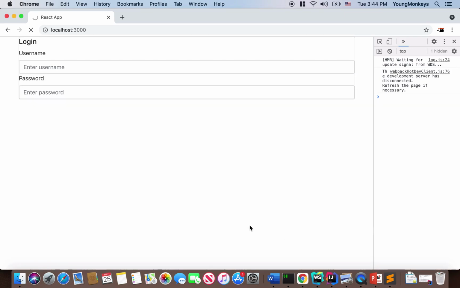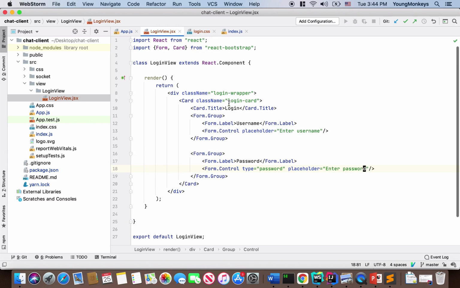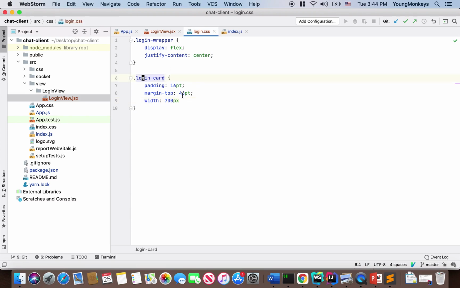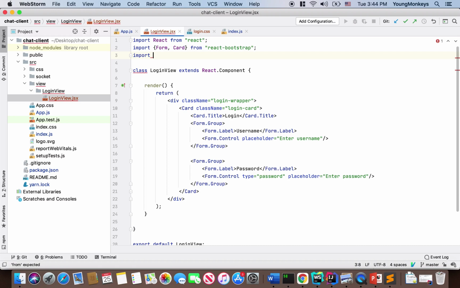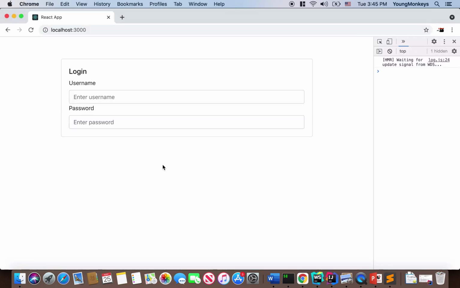It takes a while to reload the browser. Nothing happened. Okay, maybe, so this one is the login card. Here it is, the login card. Oh, sorry, I haven't imported the CSS into this login view, so I need to import login.css. Hopefully it works now. Yes, perfectly.